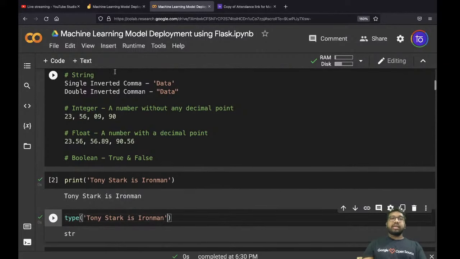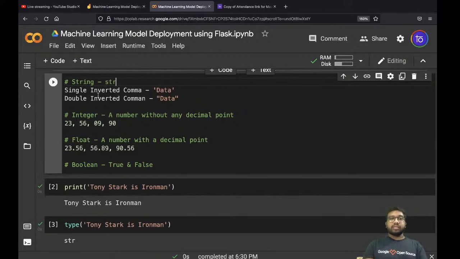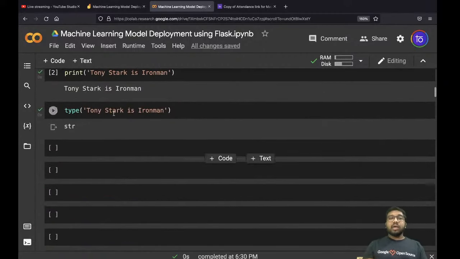Okay, so str is a short form of string. Integer has a short form, int, and boolean has a short form, bool. Float doesn't have any short form, so it will be float only. So this is how we confirm that yes, the data type of this data is a string.